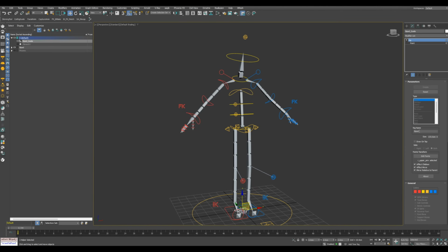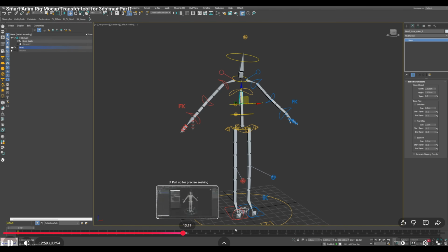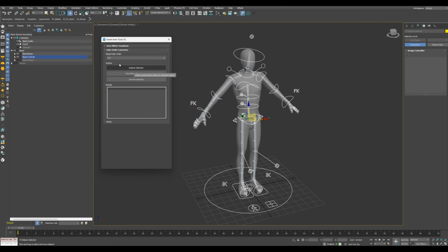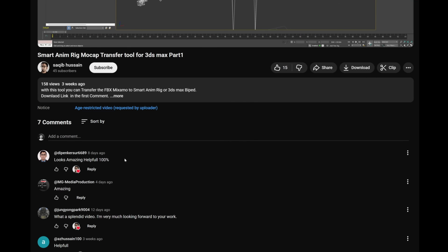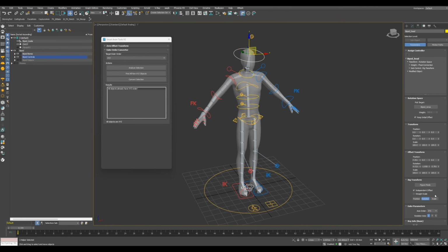If you need to transfer FBX Mixamo animations to a Smart Anim, that is the new rig system in 3ds Max, Sakib did a tutorial showcasing how to do it on YouTube, including the free script that you can download for free. You will see the link to the script in the comments. It's on a Google Drive, so you can get it and follow the tutorial to be able to transfer Mixamo animations to a Smart Anim to keep refining your animation.